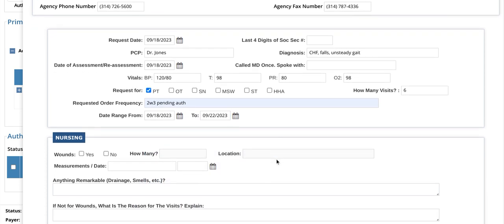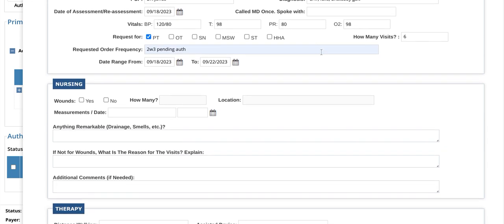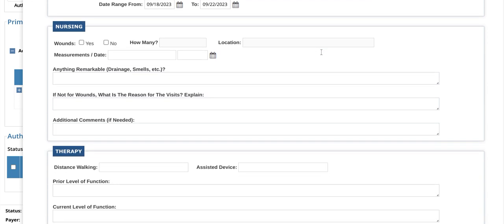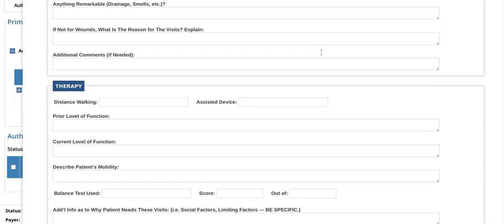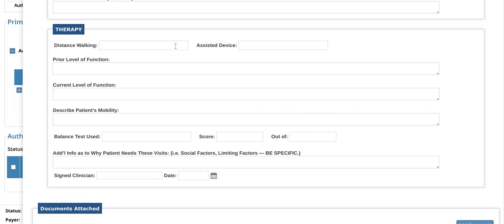Okay. You can skip the social security number most of the time. You can skip who you spoke with at the physician office unless it is a frequency or an insurance company that requires you to get a verbal order before requesting authorization. Unless you are requesting a nursing evaluation, you can skip the nursing assessment altogether, and then you'll see the box toward the bottom for the therapy assessment.